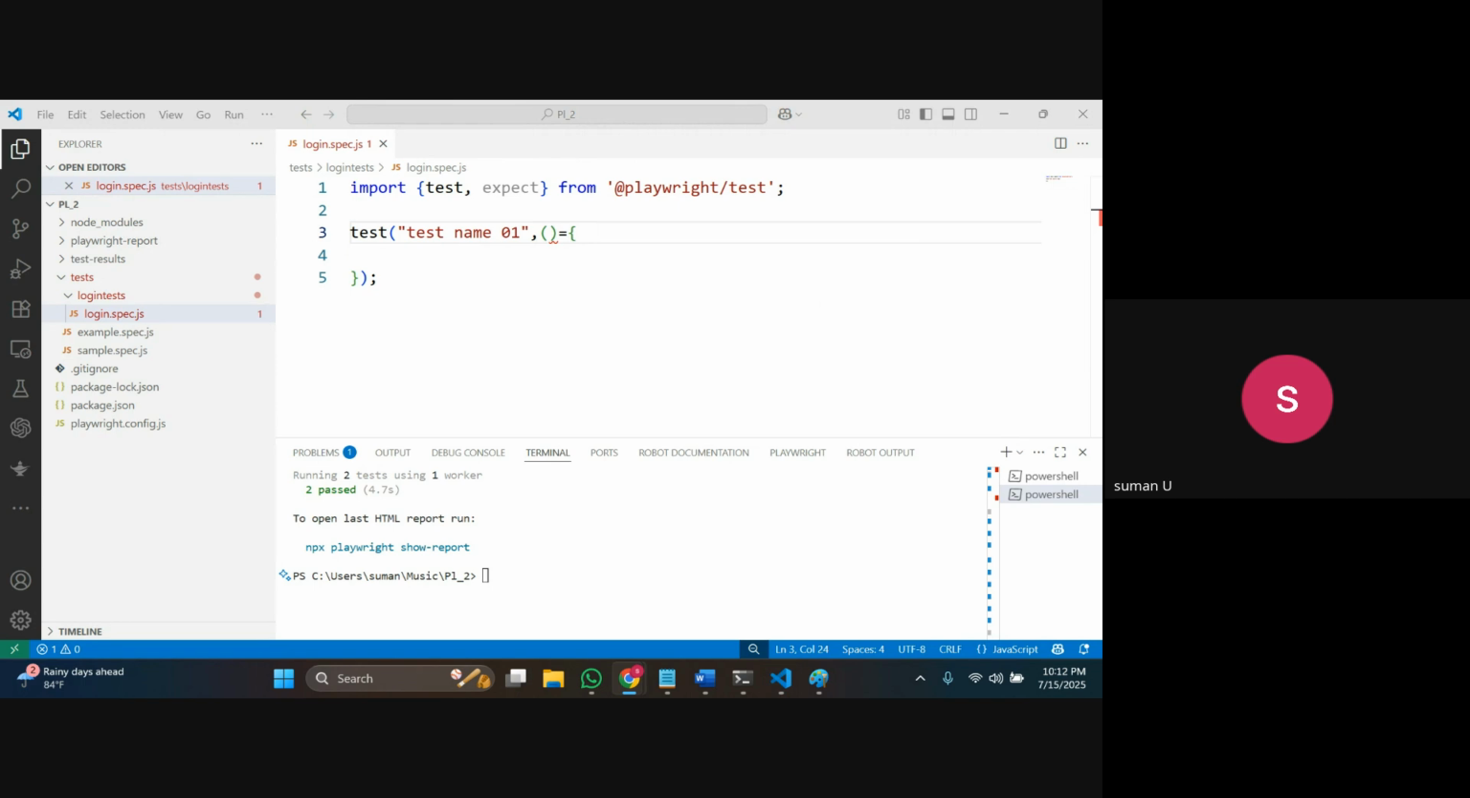That function does not have any name. The function does not have any name. So normally, right? I'll tell you an example.